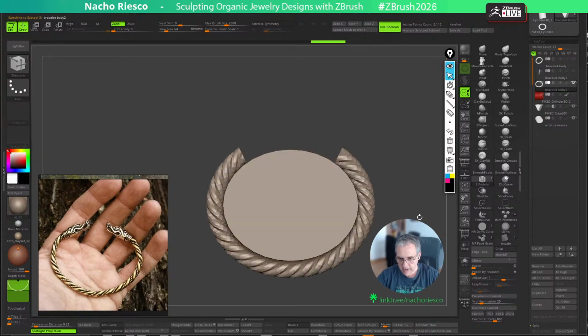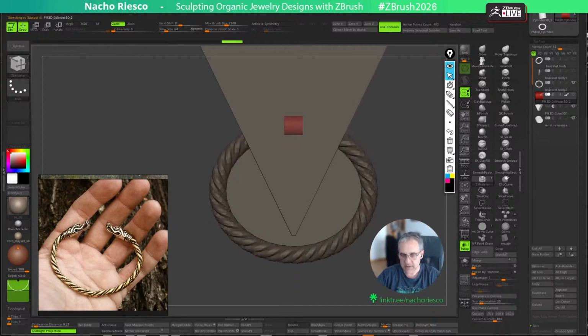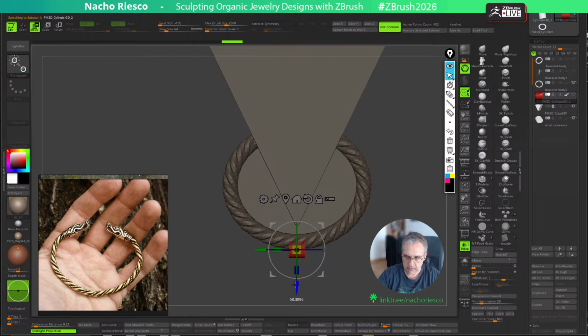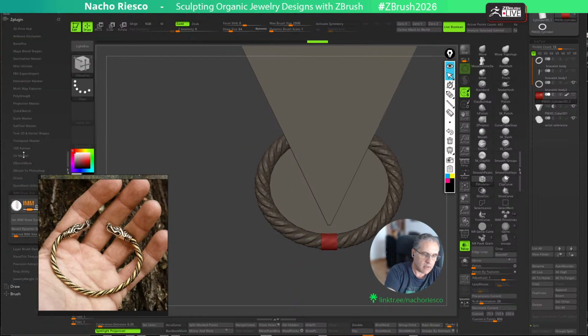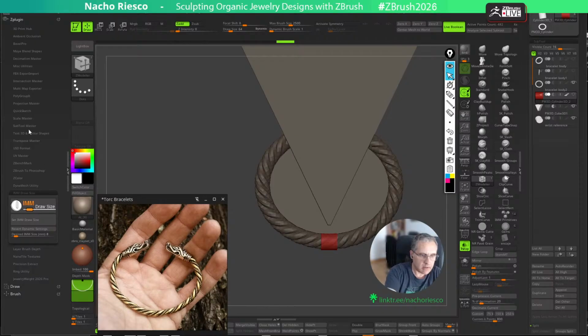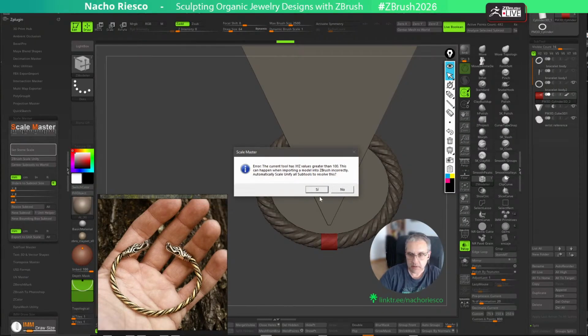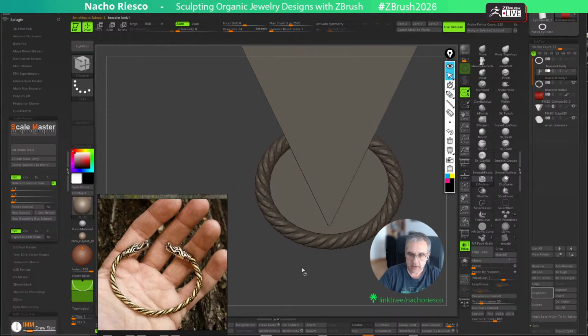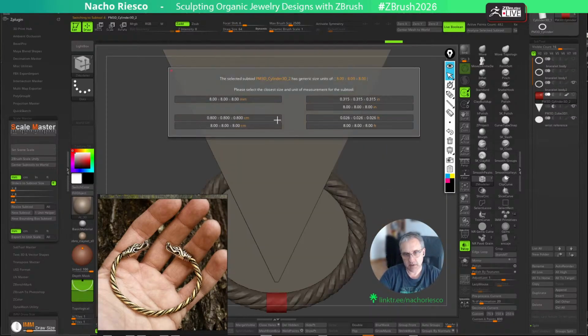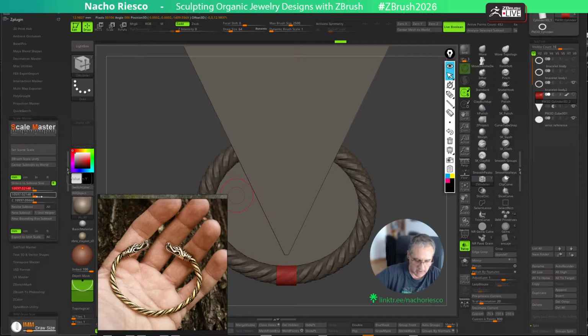Probably the bracelet is too big. We are talking about 0.8 millimeter. Yeah, on my wrist, maybe we can go to 0.7. Let's change this one. Okay, let's send it here, and then we can come back to the scale master. Yes, okay, this is 8 millimeter. We can go to 7 millimeter.